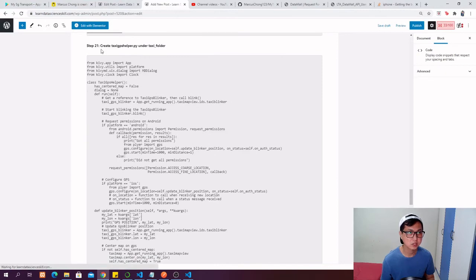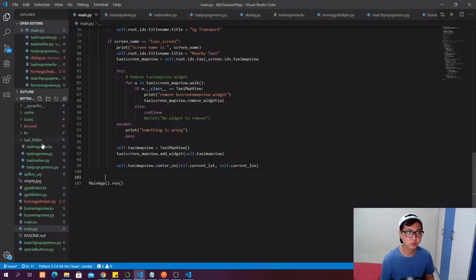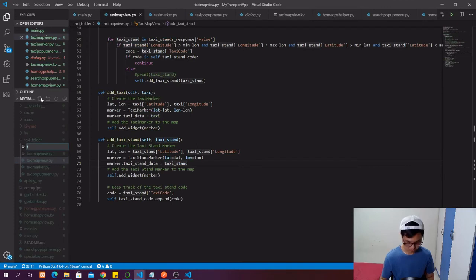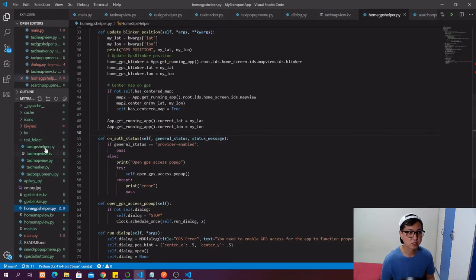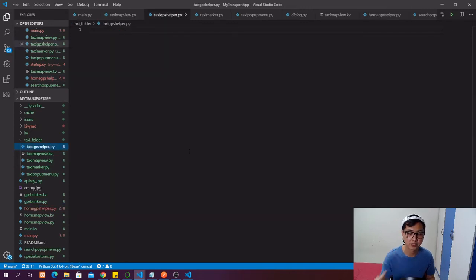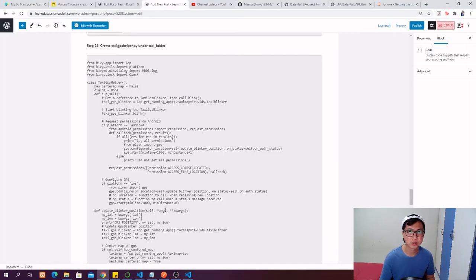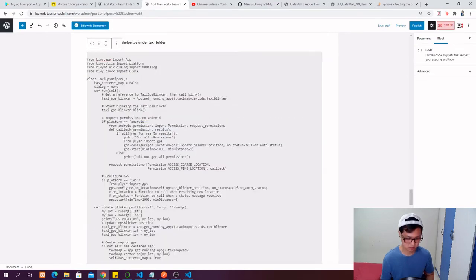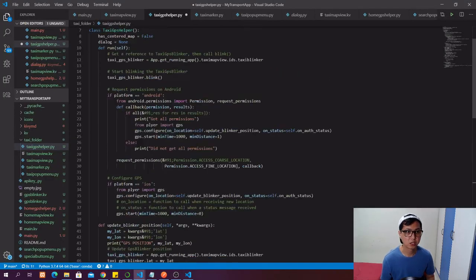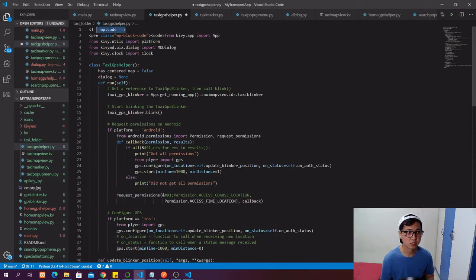And then second last step, we want to create a taxi GPS helper.py under the taxi folder. So taxi GPS helper.py. This GPS helper.py is going to have the same function as the home GPS helper.py, which is to call the blinker to blink, and then also to update the current latitude and longitude. So I have already explained this GPS helper in the tutorial once. I don't want to explain it again.